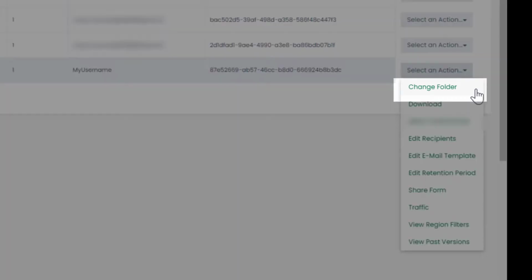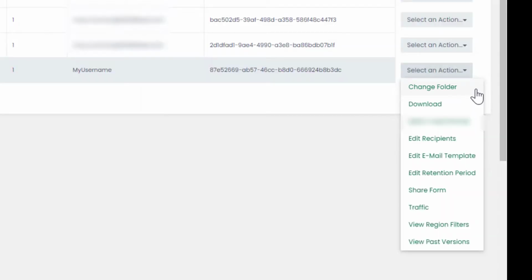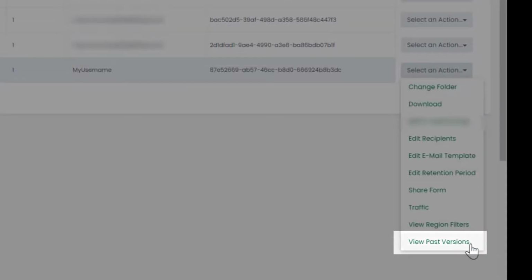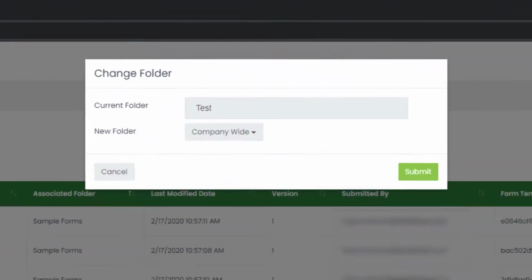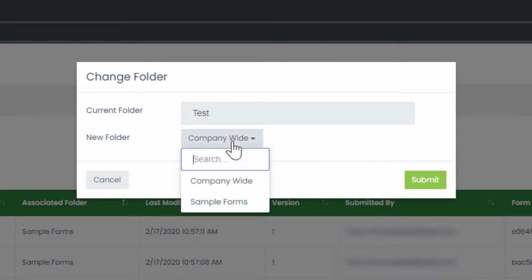Selecting the Change Folder option allows you to move a form from one folder to another. Moving a form to a new folder will reset the current version of the form as version 1, deleting past versions of the form. If you wish to keep past versions of the form, download them with the View Past Versions option before moving the form to a new folder. To move a form to a new folder, select Change Folder, then select the new folder from the drop-down and click Submit.